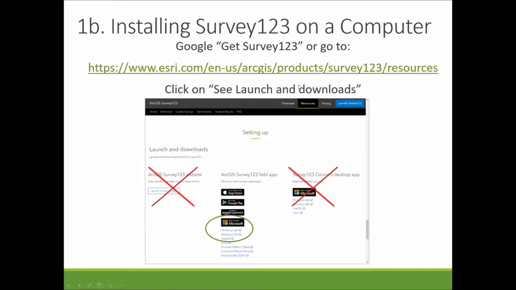That page it brings you to, at the left side of that top of the page, it has a button that says see launch and downloads. So you click on that and it brings you down to the very bottom of this resources page. So you should see setting up as a header, and then you'll see 3 columns of installation options. Ignore the ones on the left and the right side of the screen. Those are for different software.